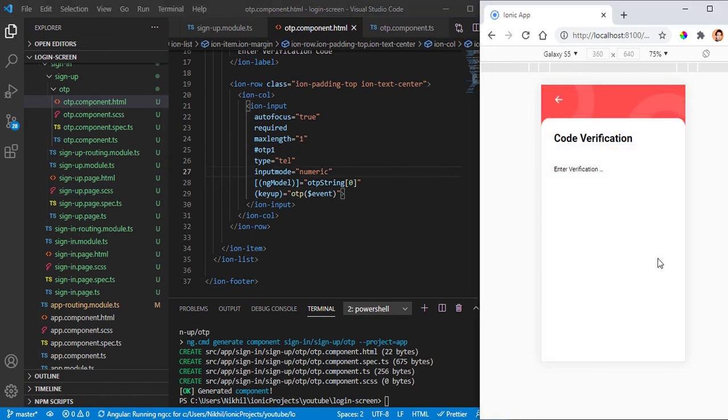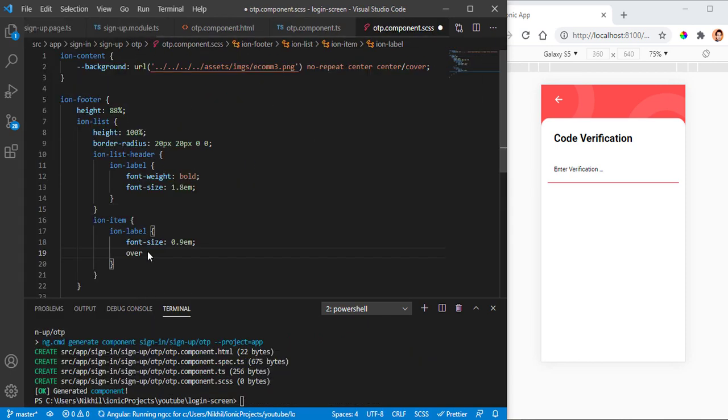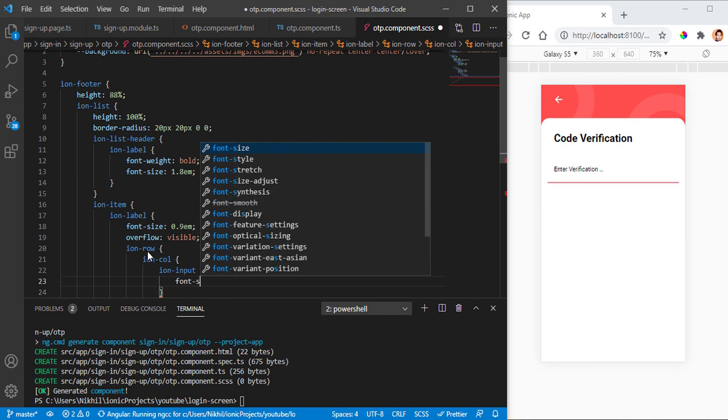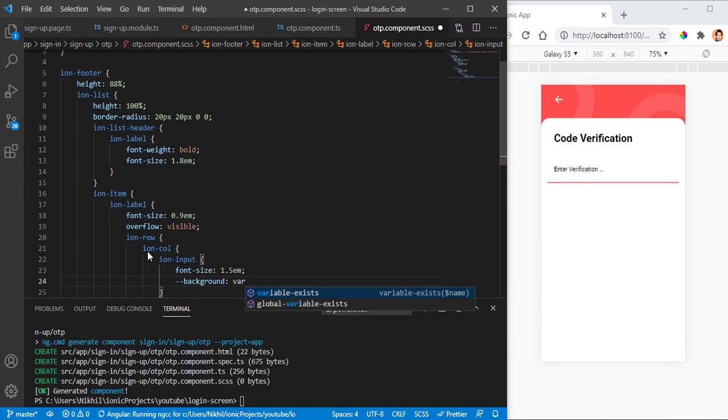Now if I click on verify, we can see, okay fine, we can see some input, alright. Let's design everything up nicely first. So out here what I'll do is I'll pass overflow visible in my ion label, and I'll do some styling for my ion input also. So ion row, ion column, and ion input, and font size to be 1.5 em, and I'll pass a background color of light.